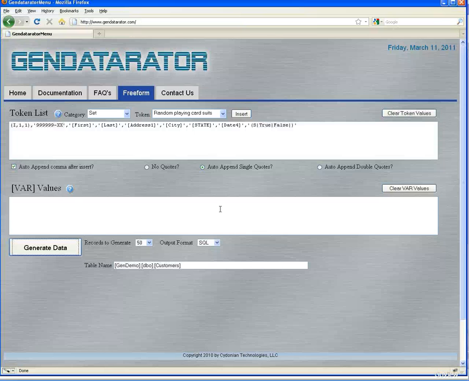So I hope that was helpful in seeing how things go together within Gendatarator. And in our next example, our next tutorial, we'll probably do something a little bit more sophisticated in terms of working with the var values.